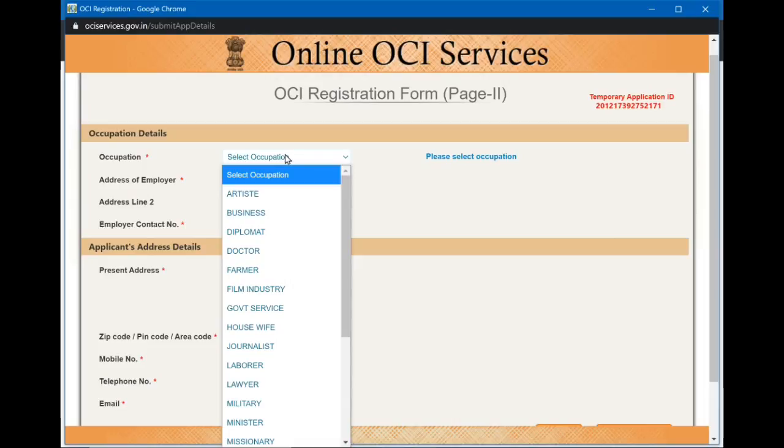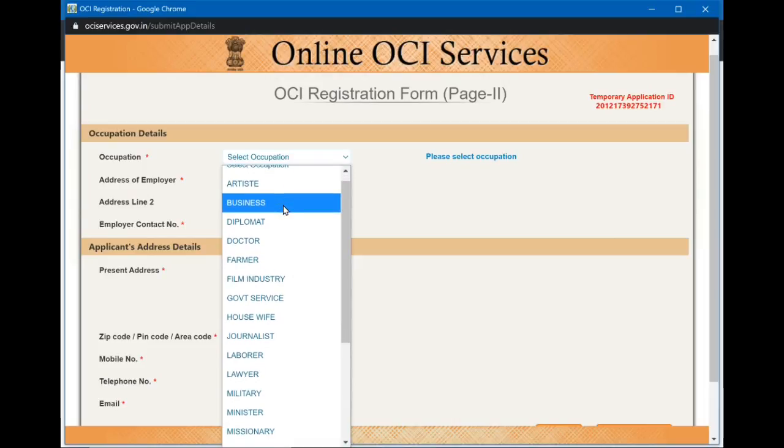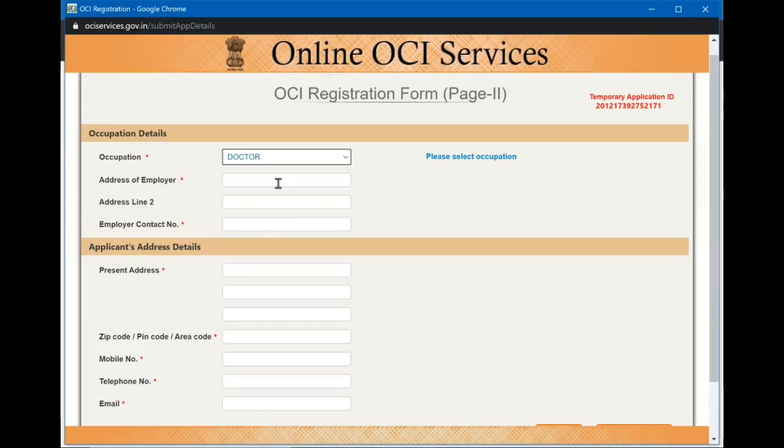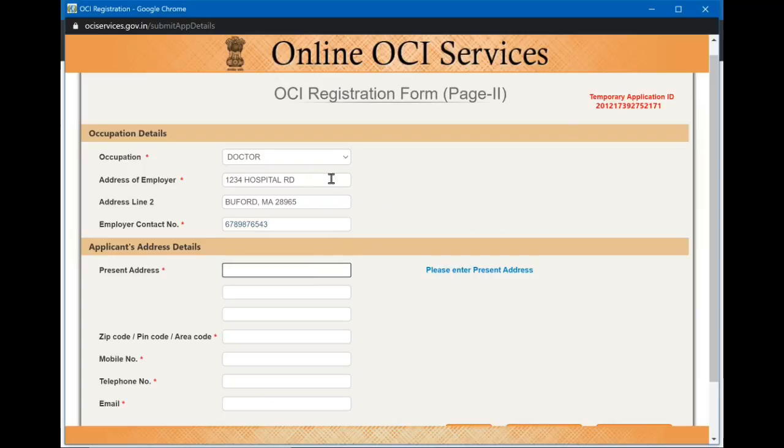Next, we will choose the occupation for the applicant. And we'll choose the address of the employer. We'll also put the employer's contact number. Be sure not to include any dashes or parentheses or spaces.